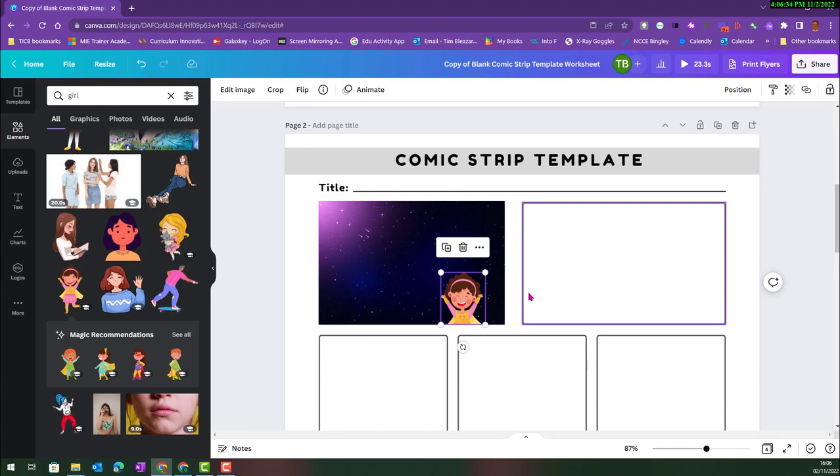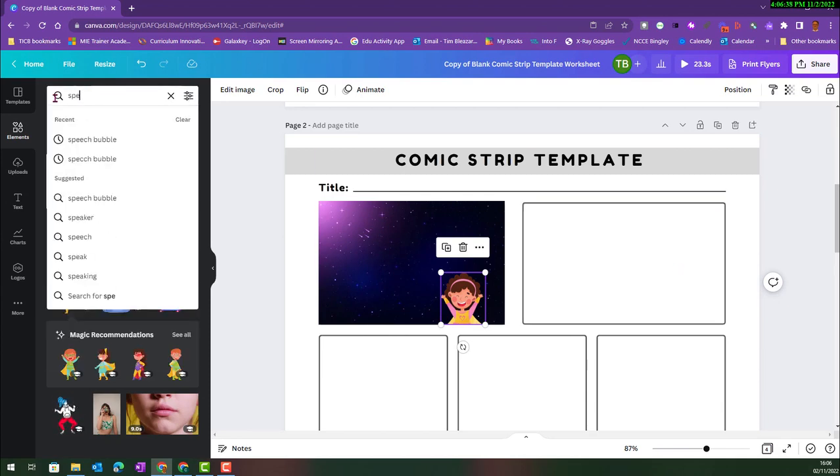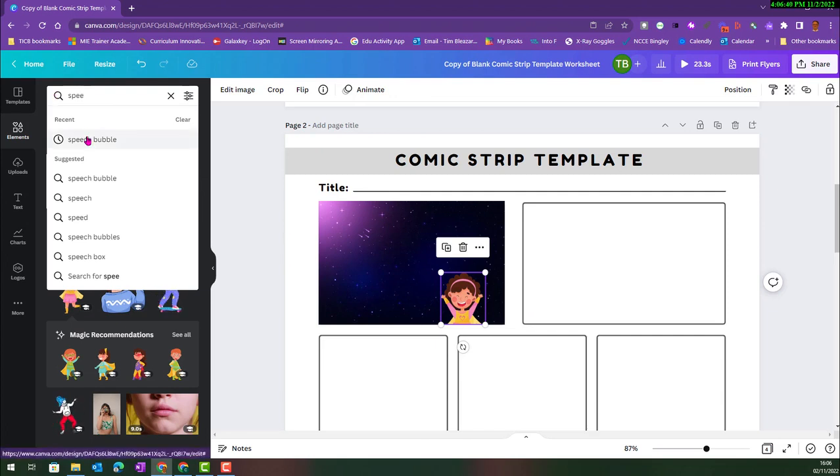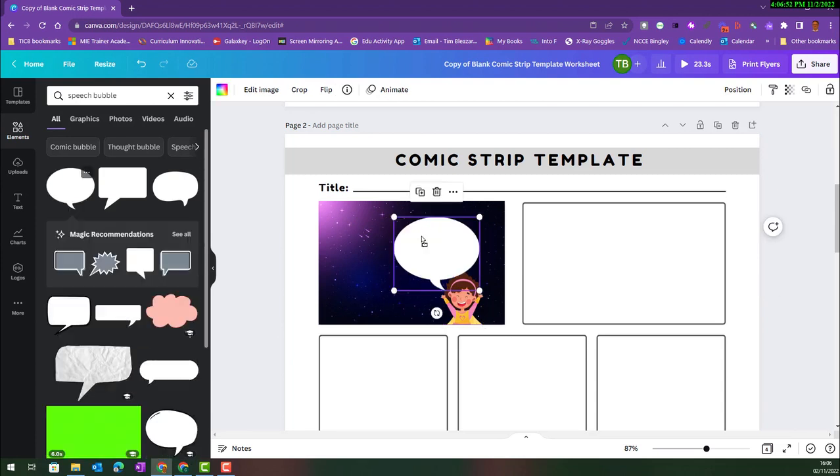So now let's have a look at some speech bubbles. So I'm going to come over here, and again I'm going to search for speech bubble. Now the problem with the speech bubbles is that you can't make them longer or taller, you can only make them bigger one way. So I'm just going to get a speech bubble and put the speech bubble on here so it's ready to put my text in.